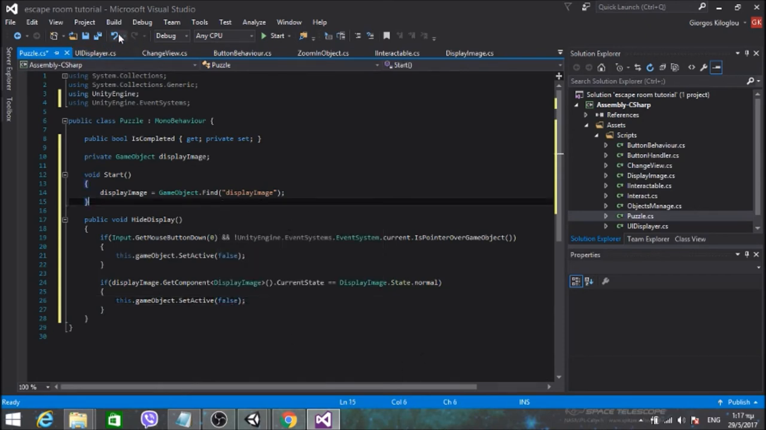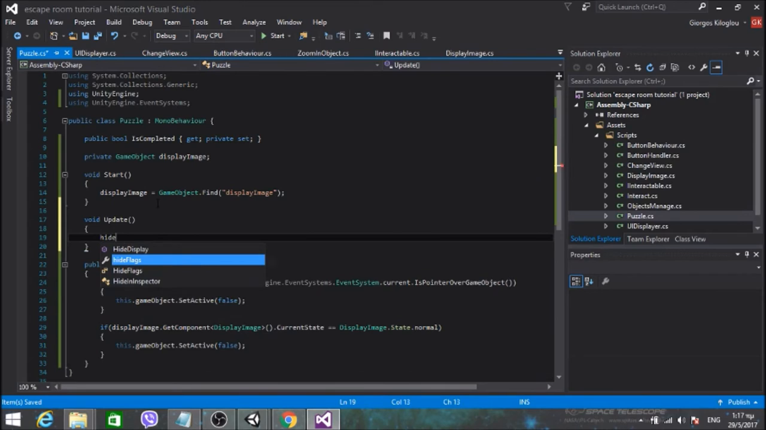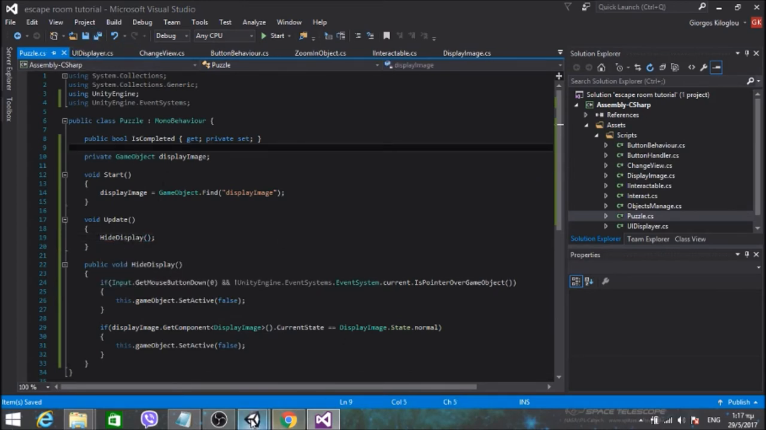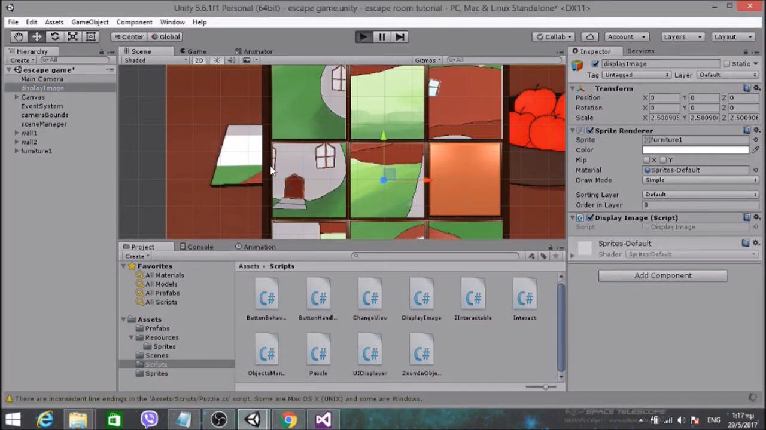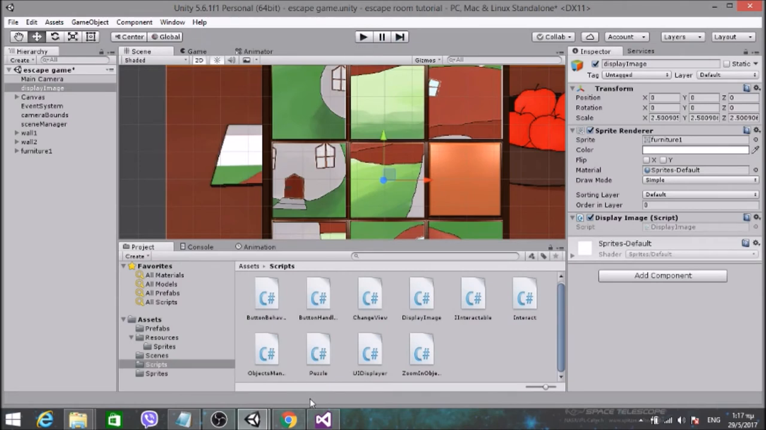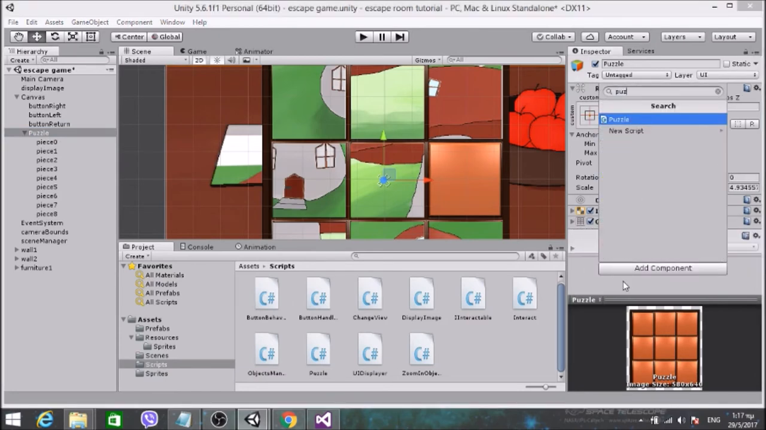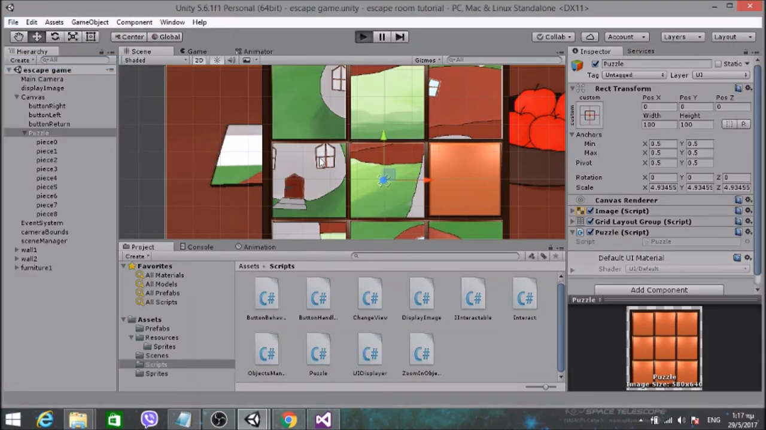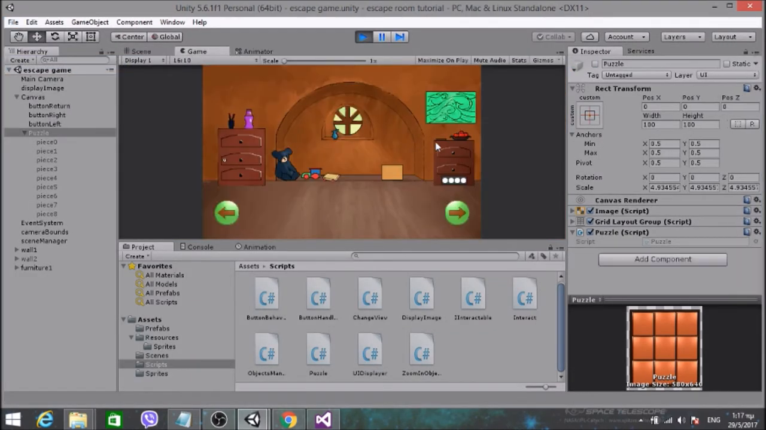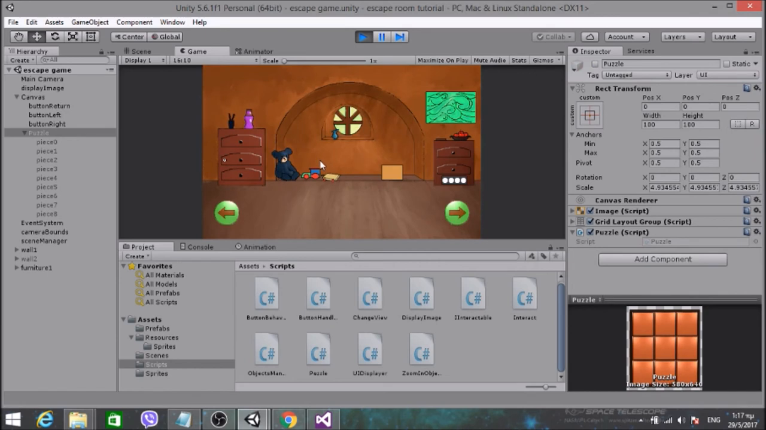Okay. So. Put it in the update. And I should be able to hide the display whenever I want to. Okay. So I click. I have display. I click. No, I don't hide it. Why is that? If I click here, I don't hide it again. Ah, because, of course, I don't have a puzzle component here. I always forget to do that. Save it. Let's try again. Click here, it's gone. Click again. Click here, it's gone.